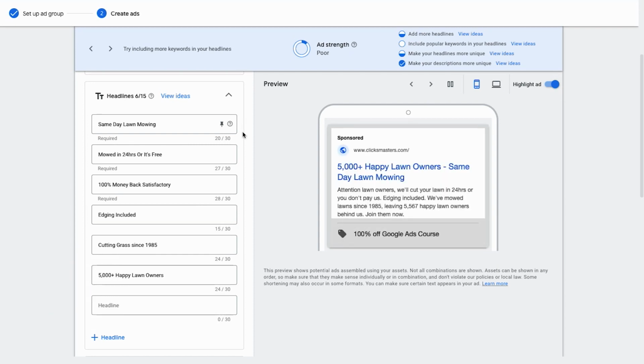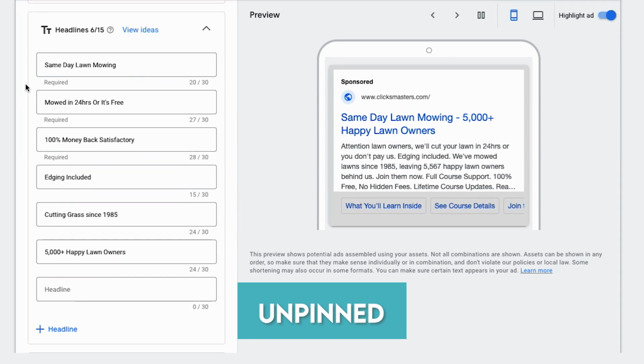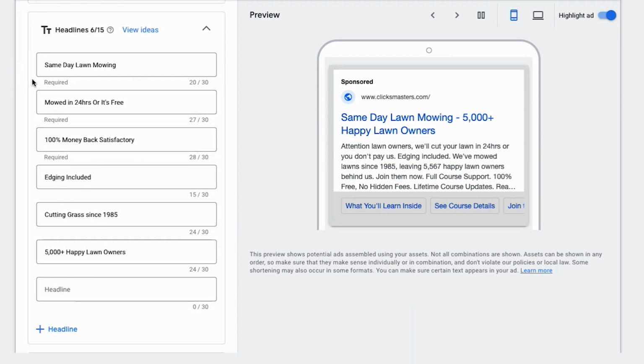But once you start up a brand new campaign, you don't know what is performing and how it's going to perform, you want to leave everything unpinned so that Google has as much as possible to work with.